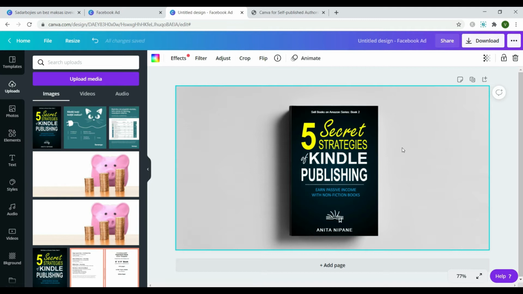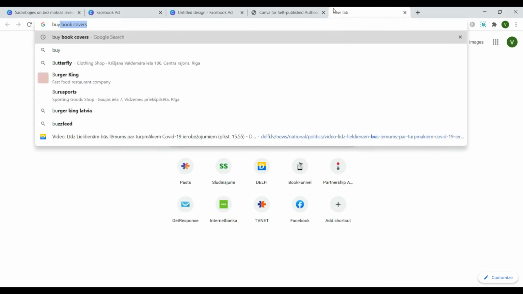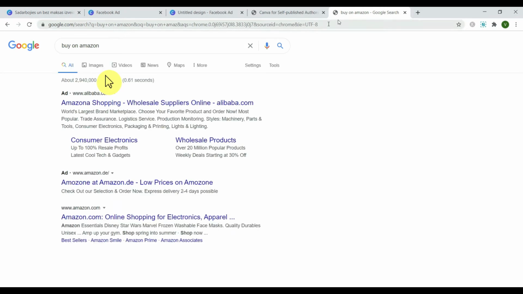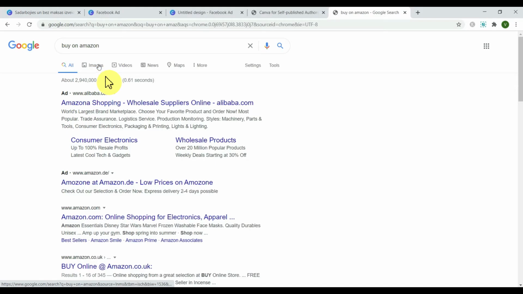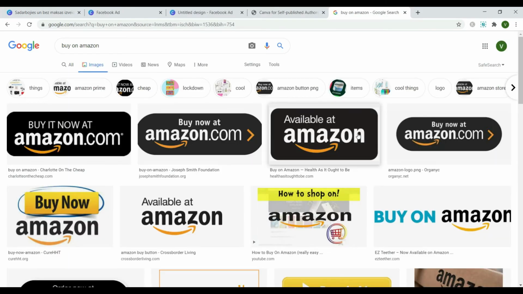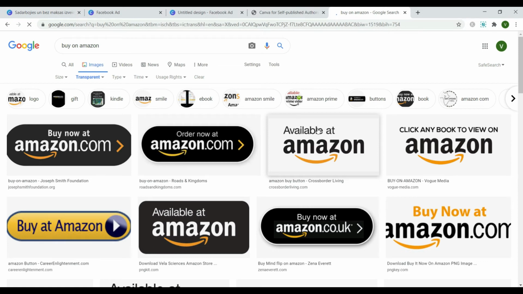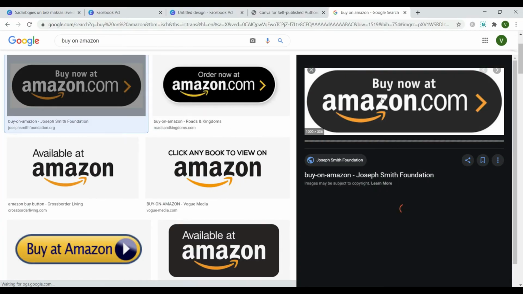Let's assume you want to encourage people to download your book on Amazon. Go to Google Images and search for something like Buy on Amazon. Go to the Tools section and in the color settings choose Transparent to get images with a transparent background. You will have a list of pictures like this. Choose the one you like and save it to your computer.